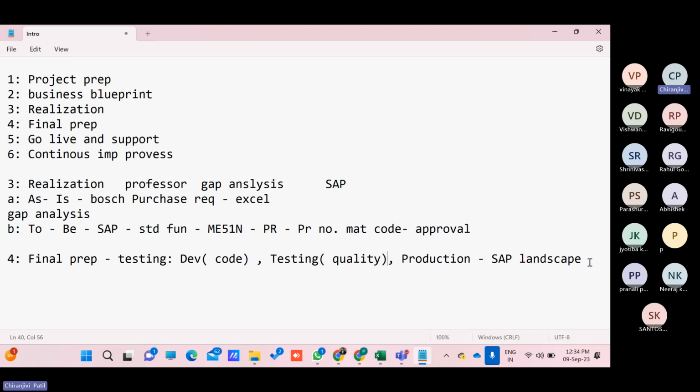Okay, and once everything is done, we will put it in production. Production means go live. End users can use it. Then we are going to support them, and then continuous improvement. Continuous improvement is important, guys. Today SAP is like this; will it stay the same after 10 years? No, requirements will keep increasing. We have to continuously improve and optimize the processes.